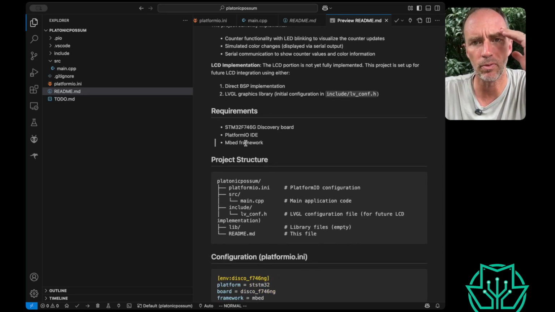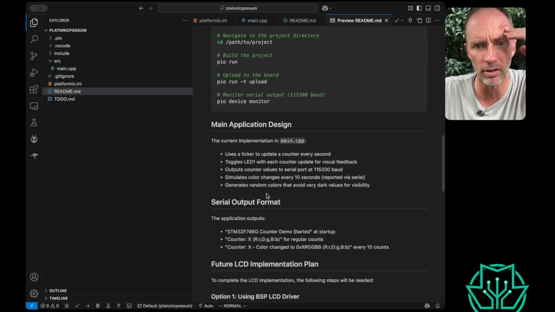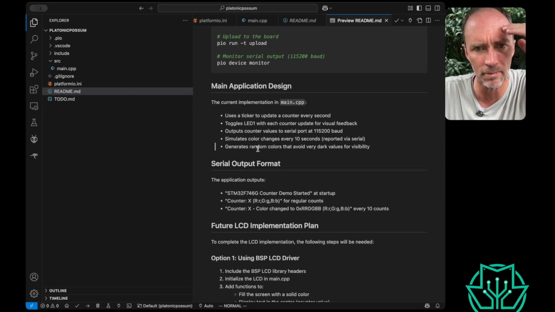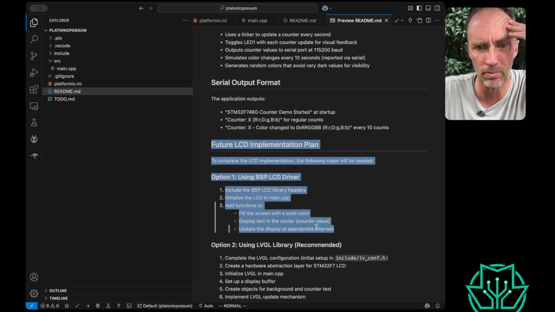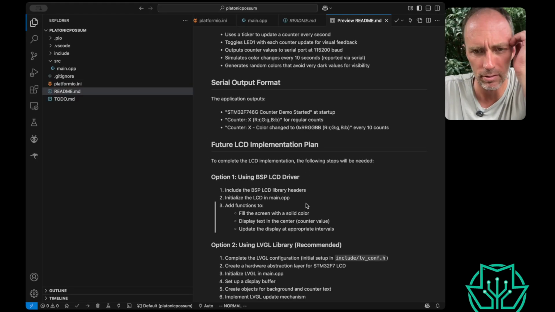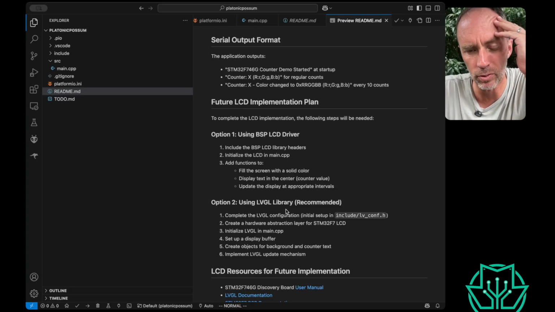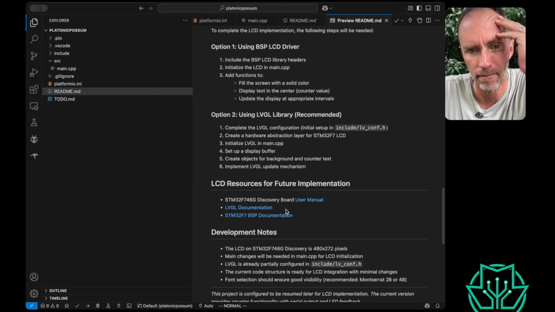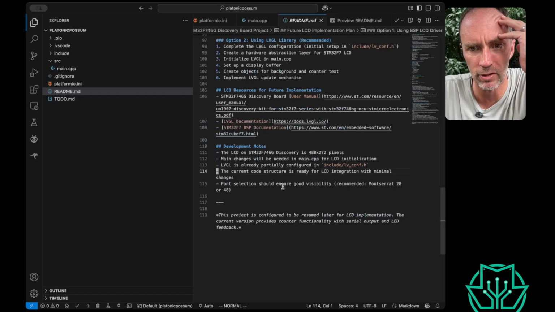All right, so we've got PlatformIO, Mbed. That's our current configuration, building and uploading, main application design, pretty simple. But then this future LCD implementation plan: option 1 is using the BSP LCD driver, and option 2 is LVGL. They've got some user manuals and documentation here.